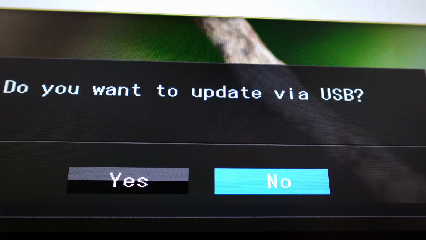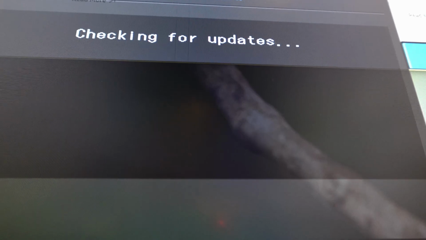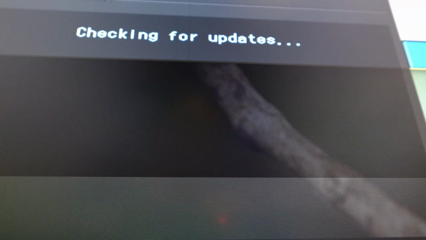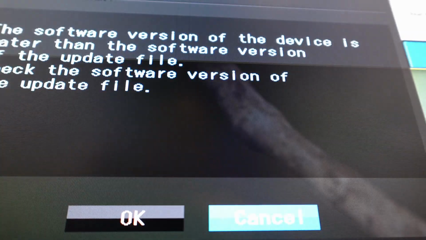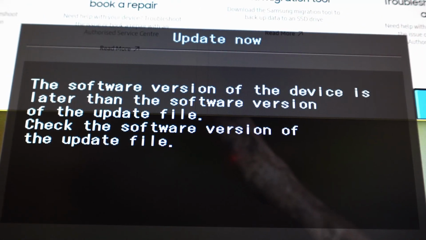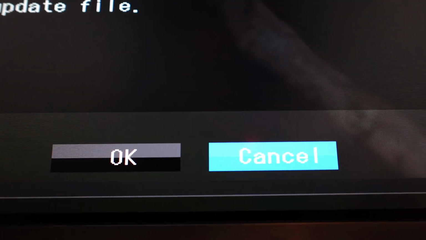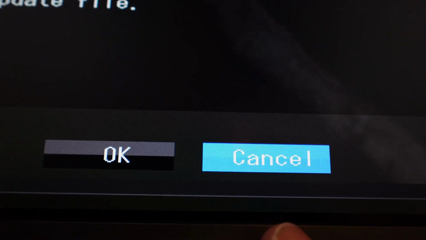Then it says, do you want to update via USB? Say yes. Select yes. It would then check, just like check for any updates on the USB stick that I plugged in. If it finds it, it says, oops, do you want to? Let's just check this software version of the device is later than the software version of the update file. Okay, I've already updated it, but basically you select okay and it would update your device.